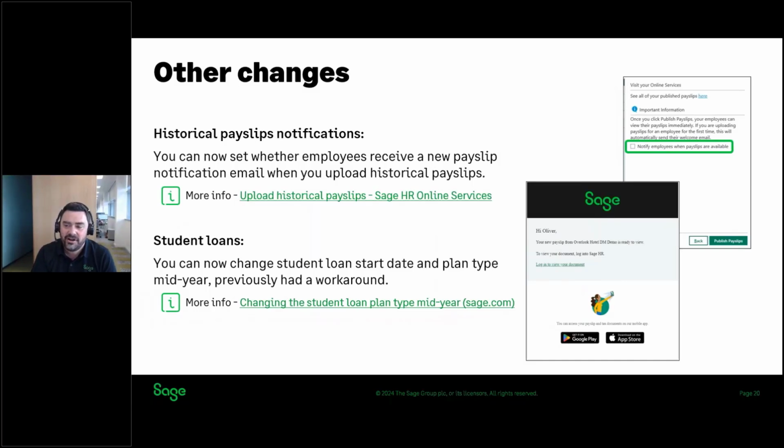And finally, one last change to tell you about is in relation to student loans. So it is now possible in version 30.02 to amend the start date of a student loan and the plan type when it's already been processed. Previously, there was a workaround to doing this by setting your process date into the future, a bit like the workaround for resetting legislation tables. This makes the process a bit easier.